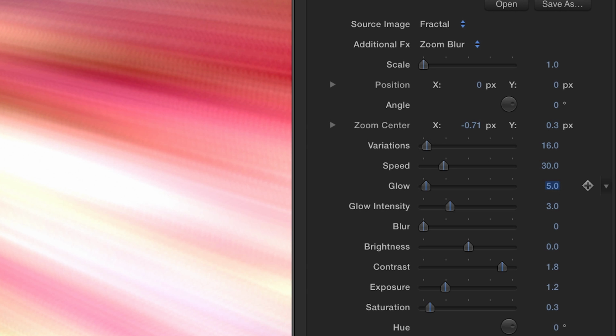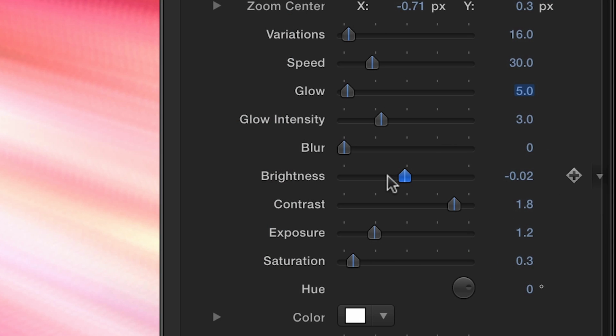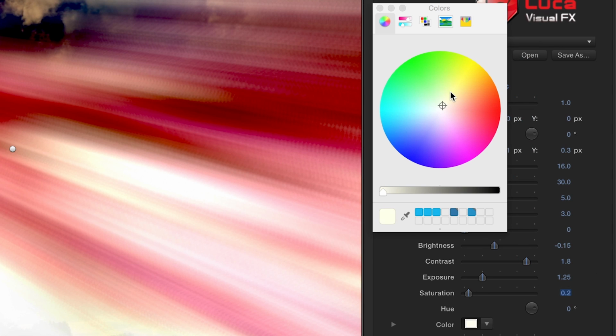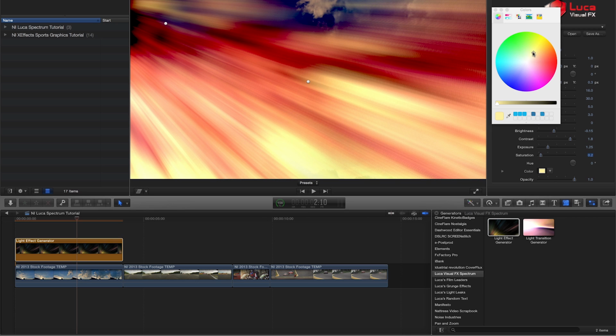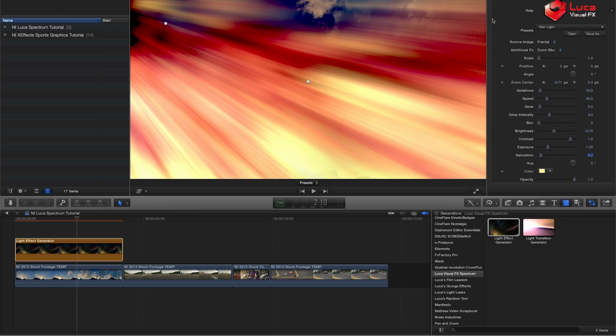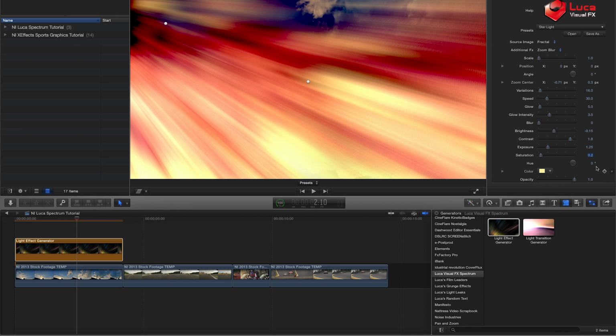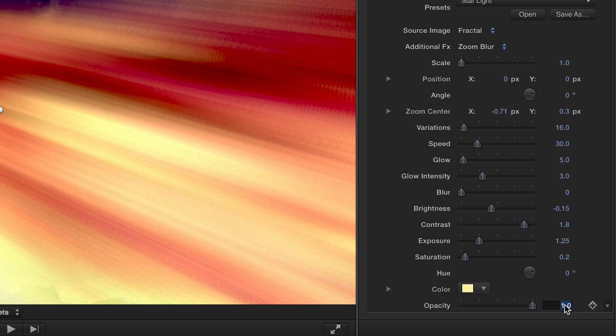Additionally, we have picture controls such as brightness, contrast, exposure, and saturation. I'll use the color picker to push the color more toward a warm, sunny yellow. When you're compositing with these generators, as opposed to creating backgrounds, you'll want to adjust your opacity or use the default host blend modes such as add, screen, hard light, or overlay to blend the effects with the footage. For this example, I like the overlay blend mode.